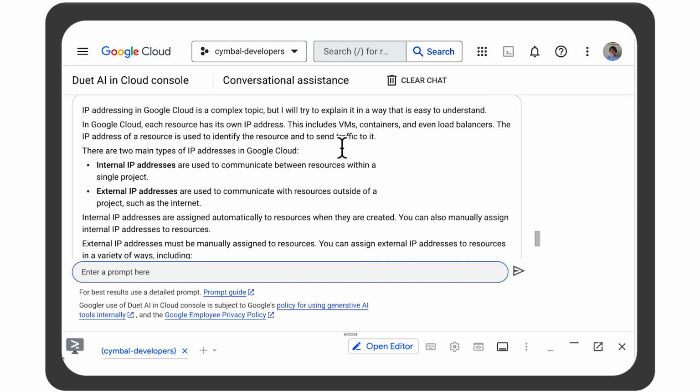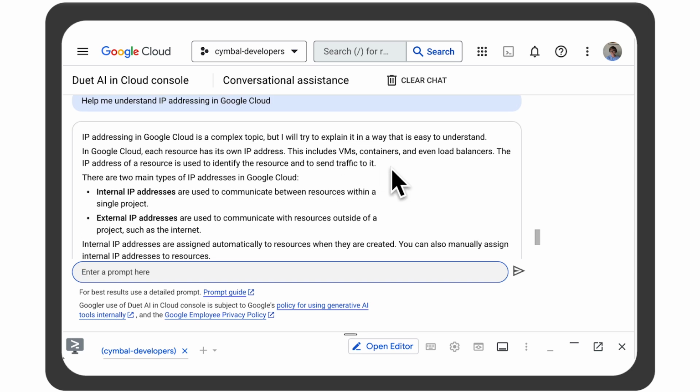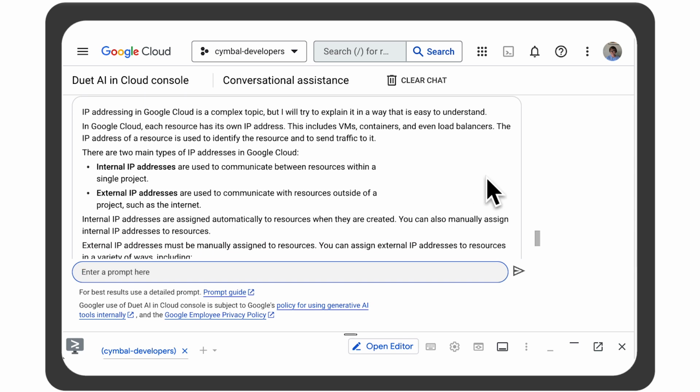The network engineer would like to understand IP addressing in Google Cloud, so they ask Duet AI once again. Wonderful! This information is useful context for our network engineer. Since their team requires both IPv4 and IPv6 support, they'd also like to understand if they can run a dual stack subnet in Google Cloud.